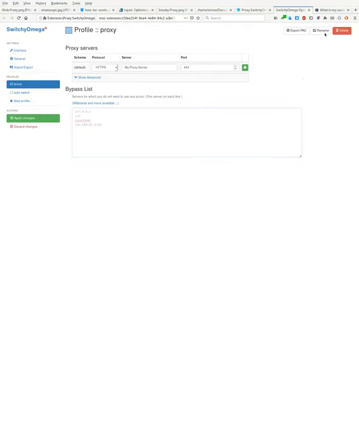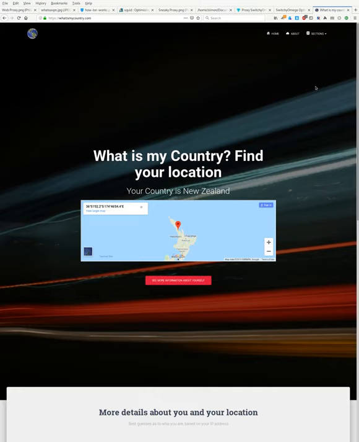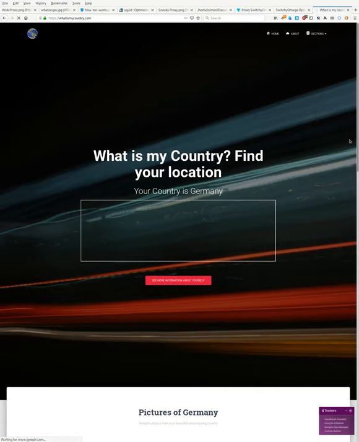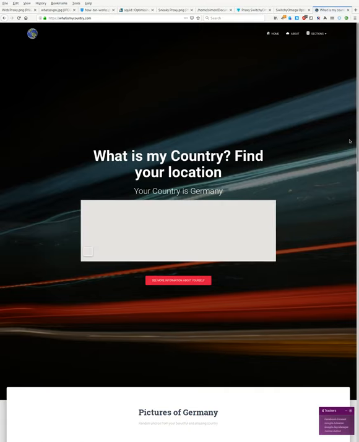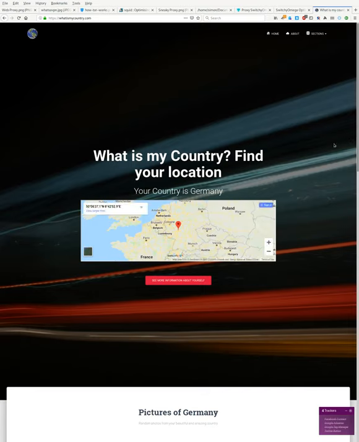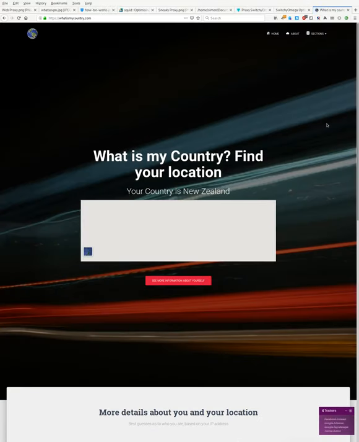All right, so once that is done, we can see that I've gone to whatismycountry.com, which is telling me that right now I'm in New Zealand, which I actually am. And by telling Switchy Omega to use the proxy server rather than to go direct, this will take a moment to load. You will see that as far as whatismycountry.com is concerned, I'm now appearing on the internet as if I was in Germany. All right, so coming back to direct, and I'll reappear to this website as if I'm in New Zealand. Okay, so that's really all there is to it.